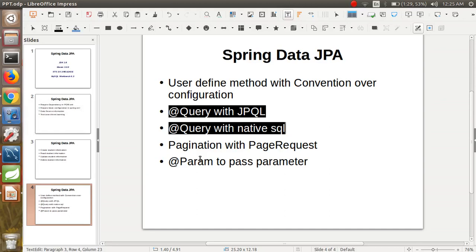In this video we will cover the @Query annotation and how it works with JPA, JPQL and native SQL. Okay, so let's start.